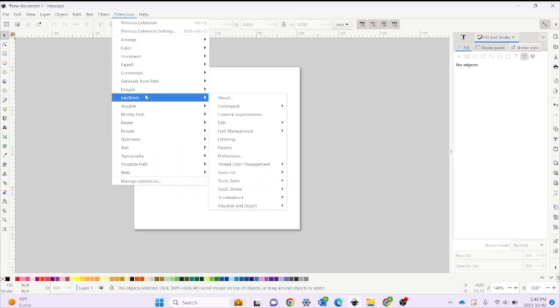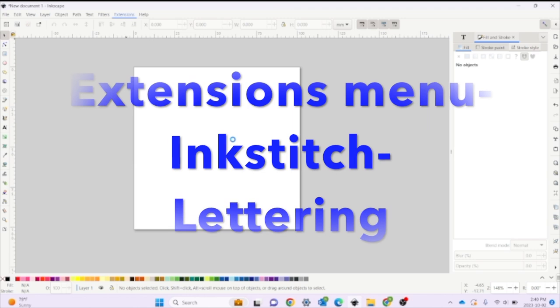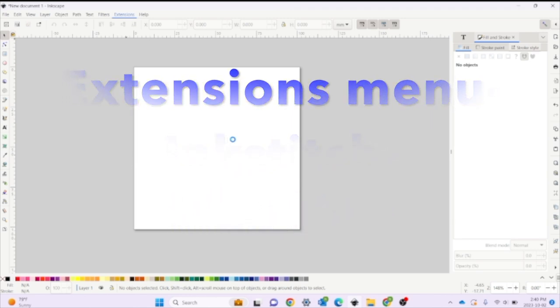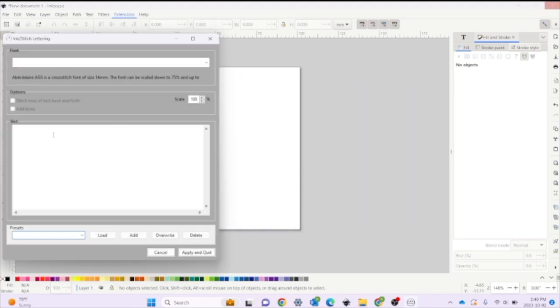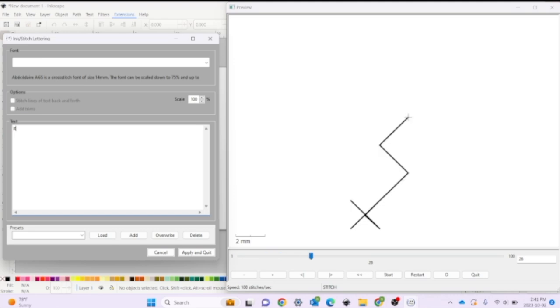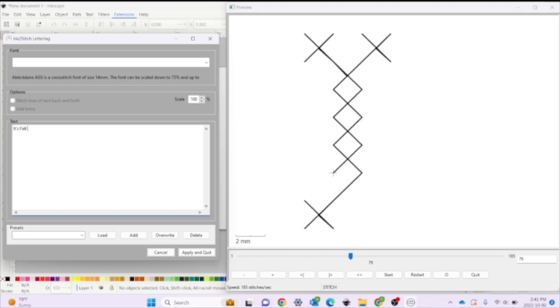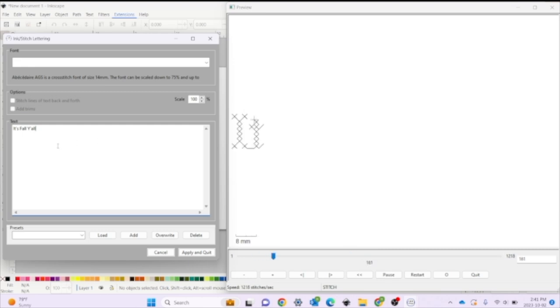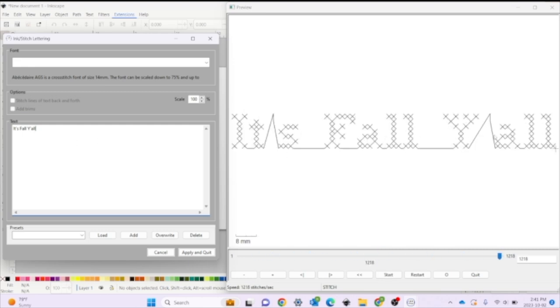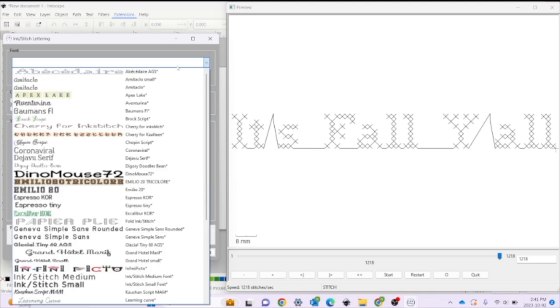Let's get to know this InkStitch menu a little bit better. Go to Extensions, click on InkStitch, and then click on Lettering. A new window is going to pop up. Here, you'll see a text box where you can type in anything that you desire. Today, we're going to use "It's Fall, Y'all." And then, you're going to see another window up here where it's going to now give you a preview of what it's going to look like when it's being embroidered.